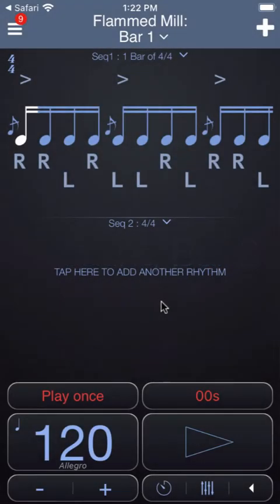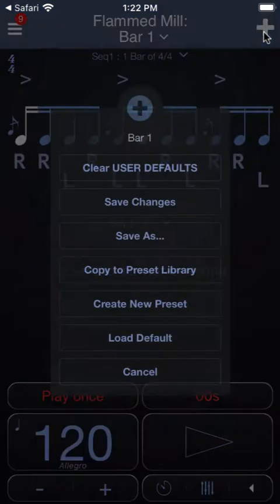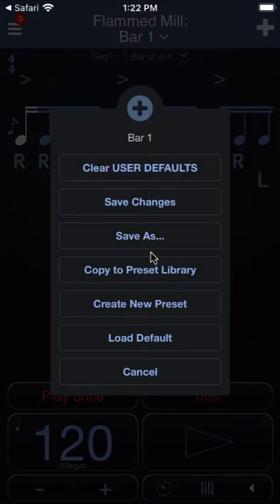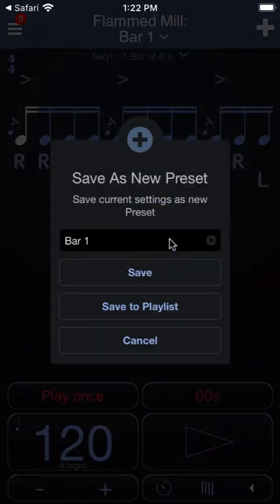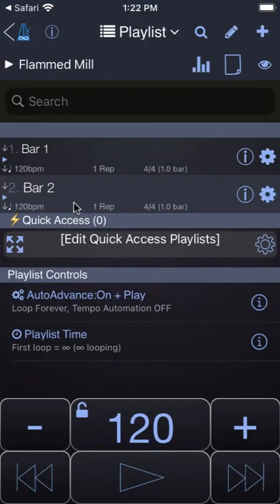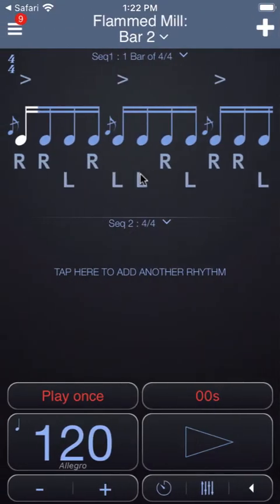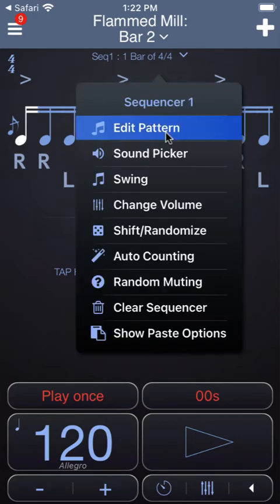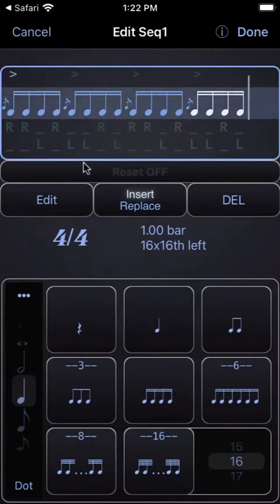Now bar 2 is going to be similar, but just groups of 3 notes. So I will tap on the plus and save as, and choose bar 2, and then I'll save to playlist, and this will give us a new item in the playlist right here, which is bar 2, and then I just need to edit this to make it what we want.